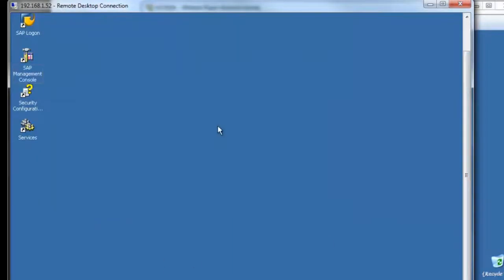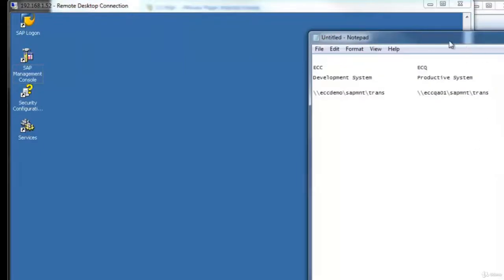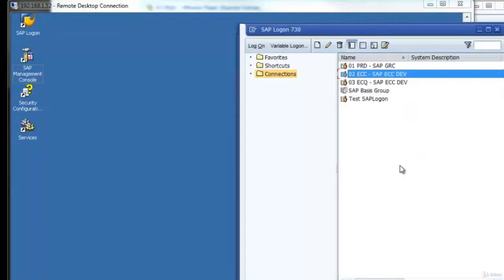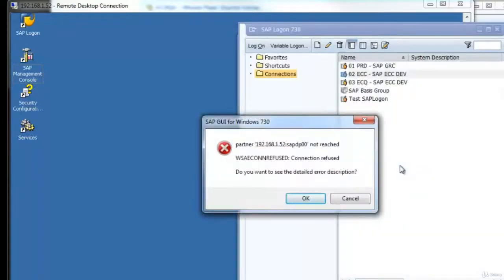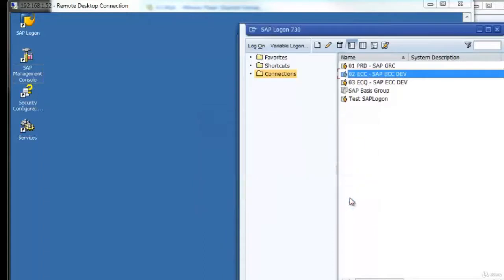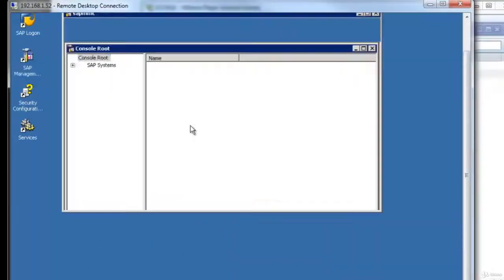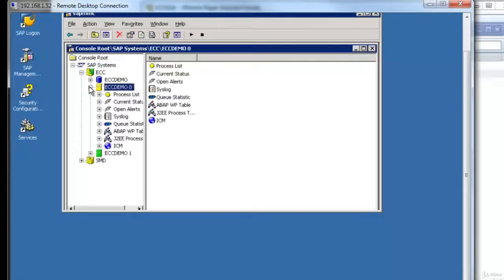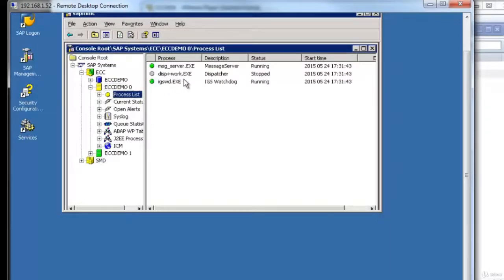Now let's get into the SAP side and start configuring it. The domain controller will be the ECC system. That's what we want to do. So let's log into ECC. It seems ECC has some problem. Let's check. The dispatcher got stopped.